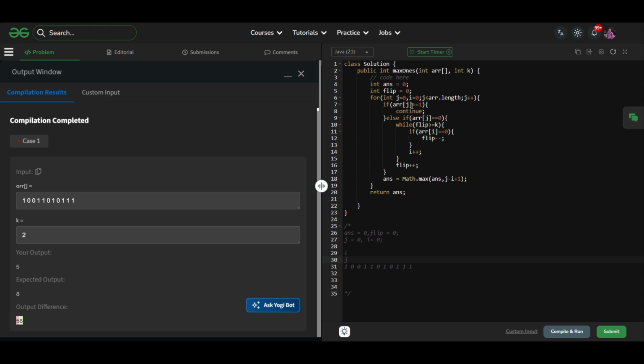Let's see, when I'm getting array j is equal to 0, right? So array of j is equal to 1. Sorry, now I'm getting 1. So I will continue and increase the j. Now I get array j is equal to 0. Now flip is less than k, right? What is the k? k is equal to 2, right? So the flip is less than k, so it will not go into the loop. It will increase the flip. The flip will become 1.